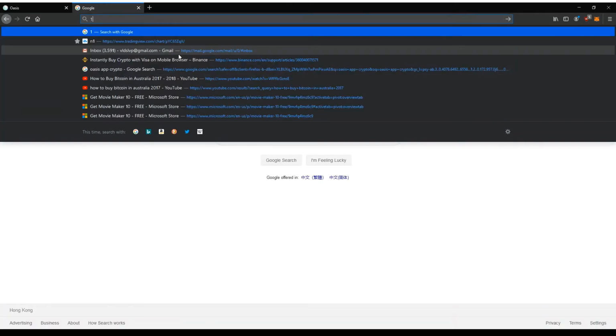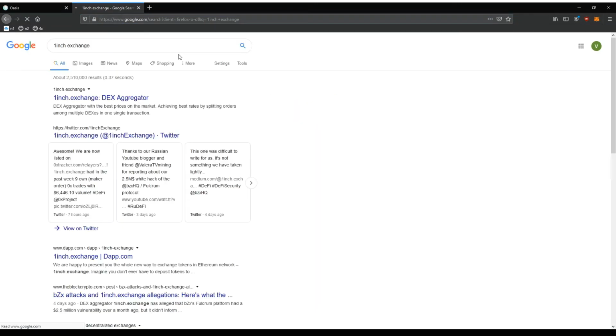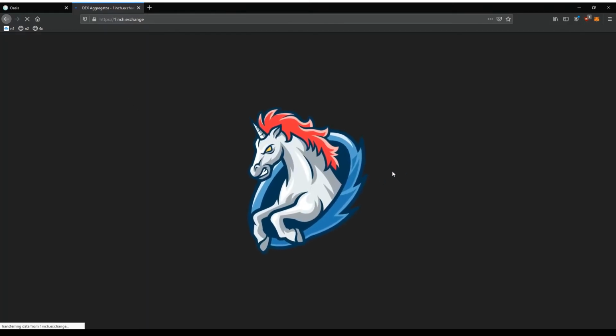You can go to 1inch exchange, and actually 1inch exchange is a DEX aggregator. What that stands for is decentralized exchange aggregator. There are a number of decentralized exchanges running on Ethereum to do token swaps, to change your cryptocurrency from one to another, and this one aggregates all of them and gives you the best price if you want to exchange your crypto from one to another. So we're just going to wait until it loads here.